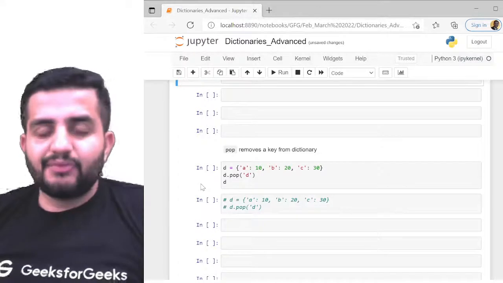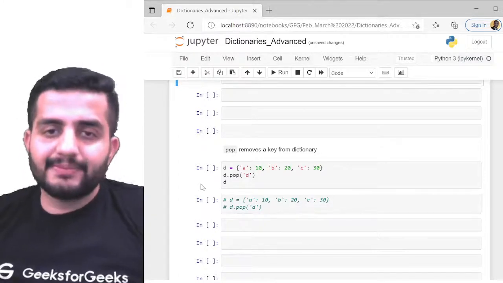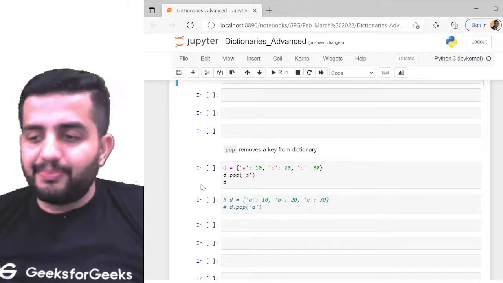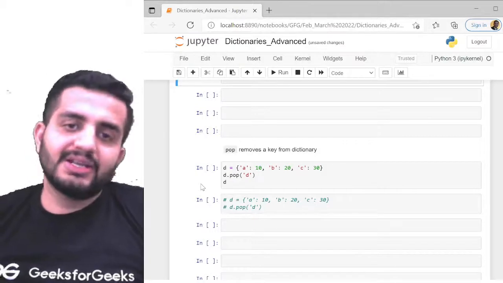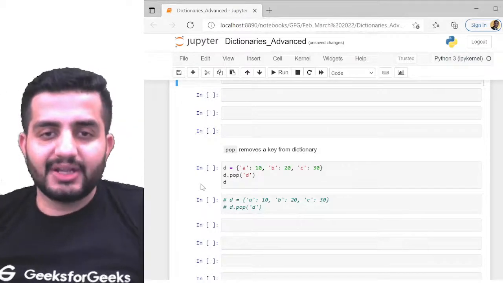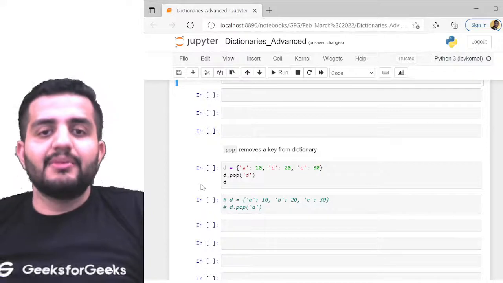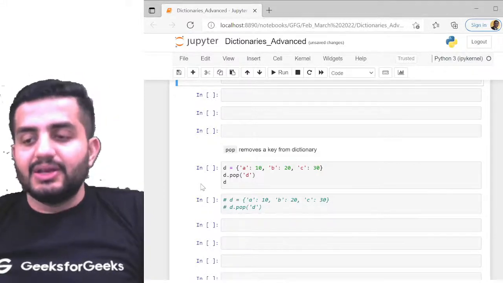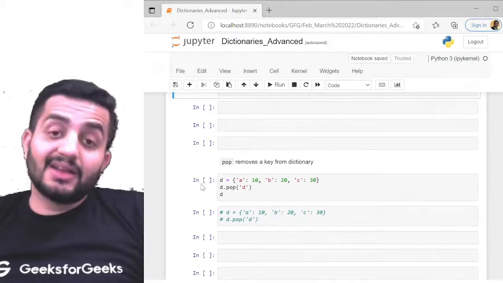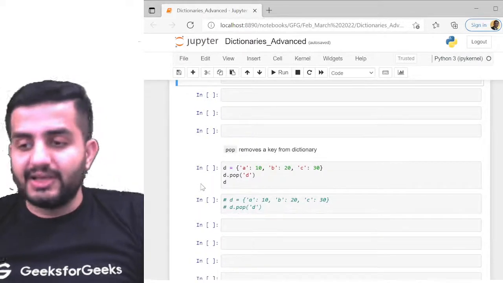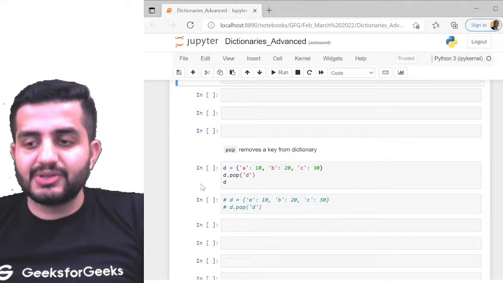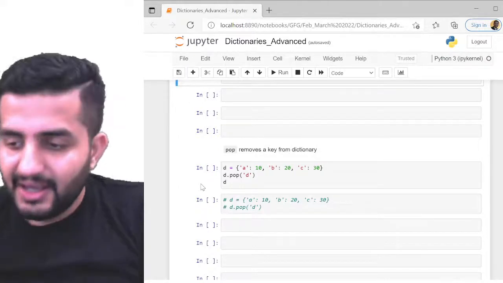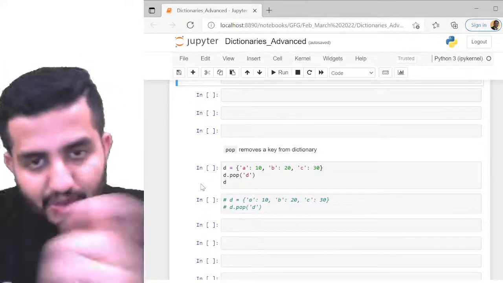Let's move to the next method, which is pop. What pop does is it removes a key from the dictionary. So we can remove a particular key from the dictionary. You also know that there is another way of removing a key, so pop is not the only way. We can also remove a key by using what?